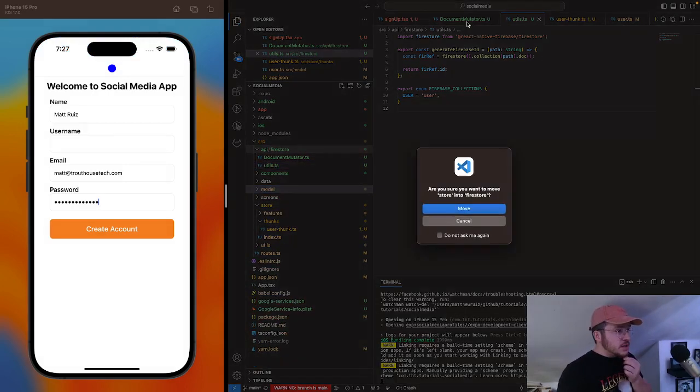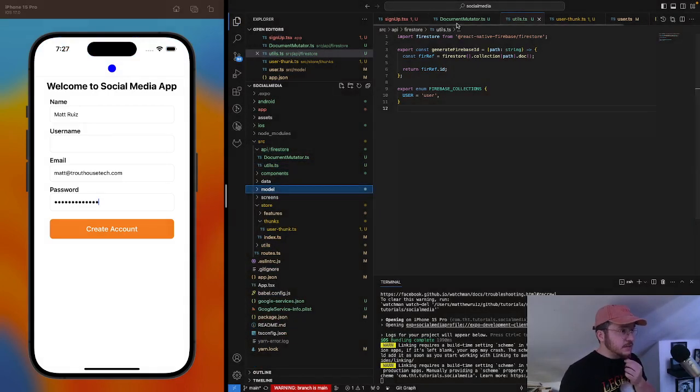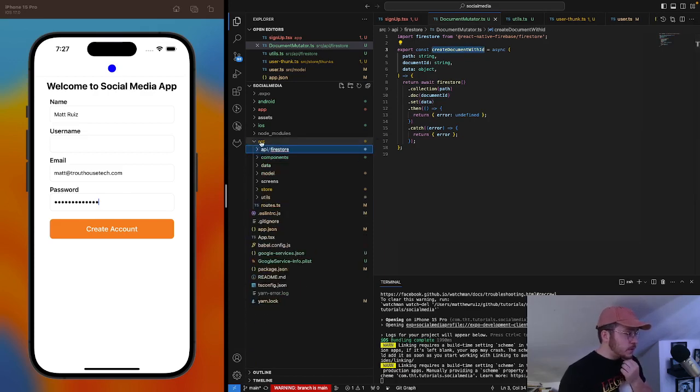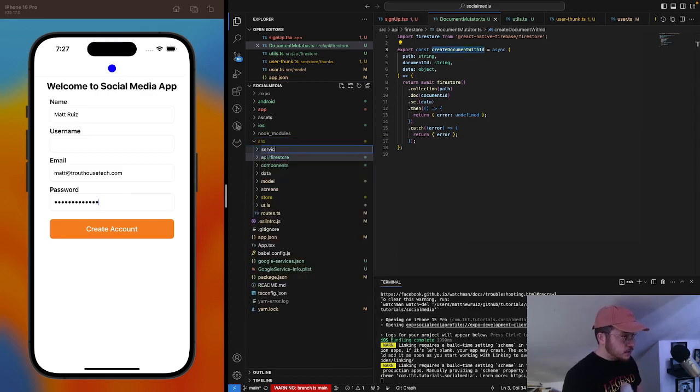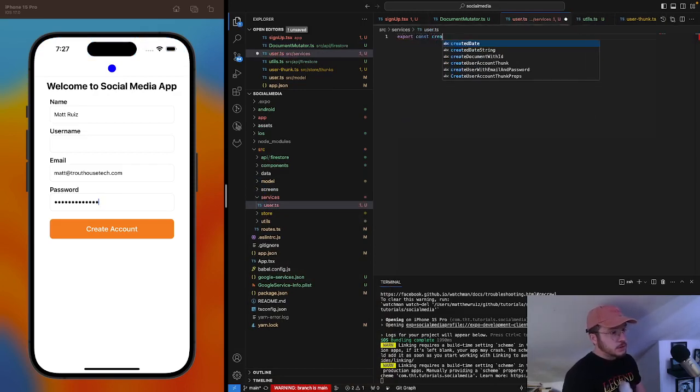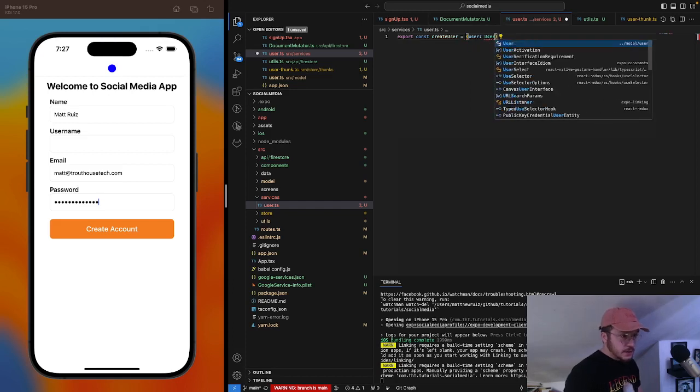We don't want to use this file inside of the UI. We don't want to use this value inside of UI. We want to take it a little bit further and create a services file. Inside of here, we're going to do a user.ts. We're going to export const createUser. It's going to take in a user, which is of type User.